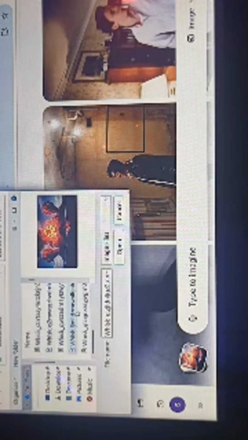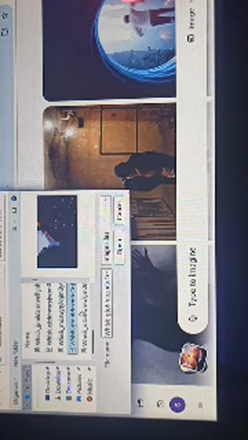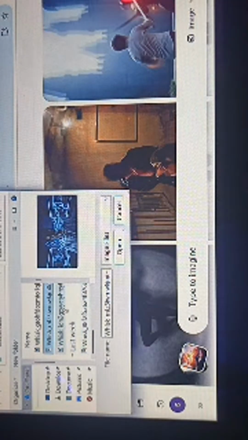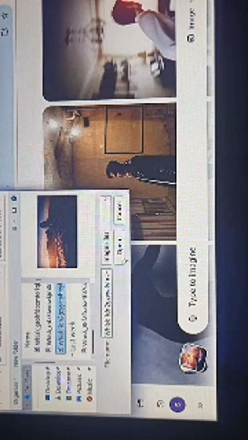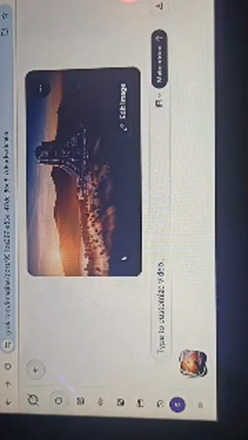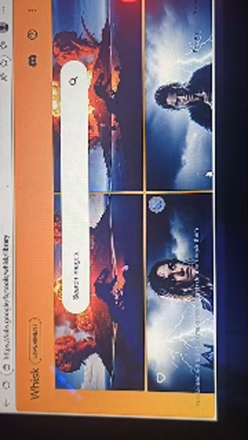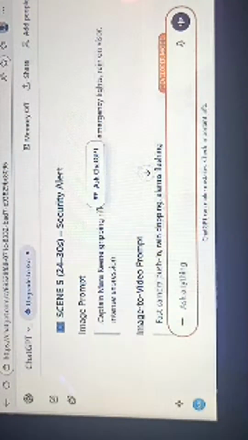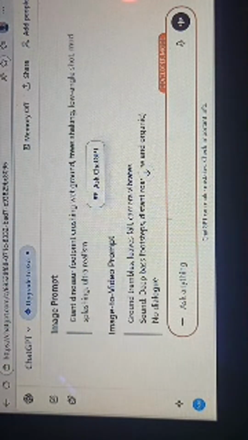Now let me look for that image I generated a moment ago. The first image I generated. This is the image I generated a moment ago. I'll click on open here. And when I click on open, the next thing I'm going to do is to head over to ChatGPT again, where I will copy my image to video prompt. Now let's go back to ChatGPT. This is ChatGPT. Now we come back to the first scene here.